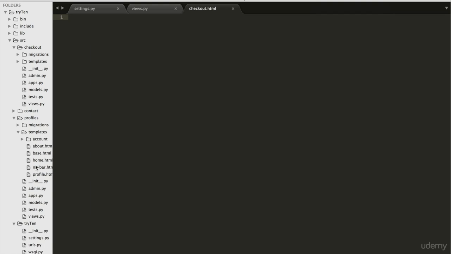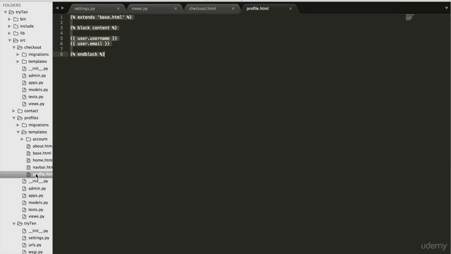Open templates profile.html. Copy all of profile.html. Then open checkout.html, paste, and delete username, user, email on lines 5 and 6. Save checkout.html. We now need to make a URL for the checkout page.